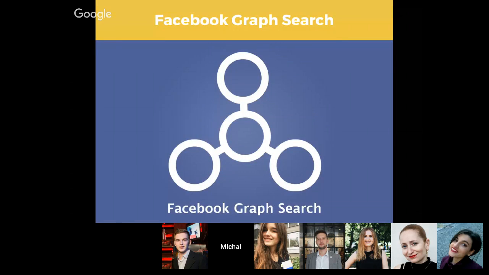So what is Graph Search? I promise to keep it short. It's not a surprise that Facebook has been collecting billions of pieces of data about its users. And basically, ever since 2013 or 14, I think, Facebook also decided to make this data available to everyone, to make it searchable. And so a search engine was designed, and it was called Graph Search, right?